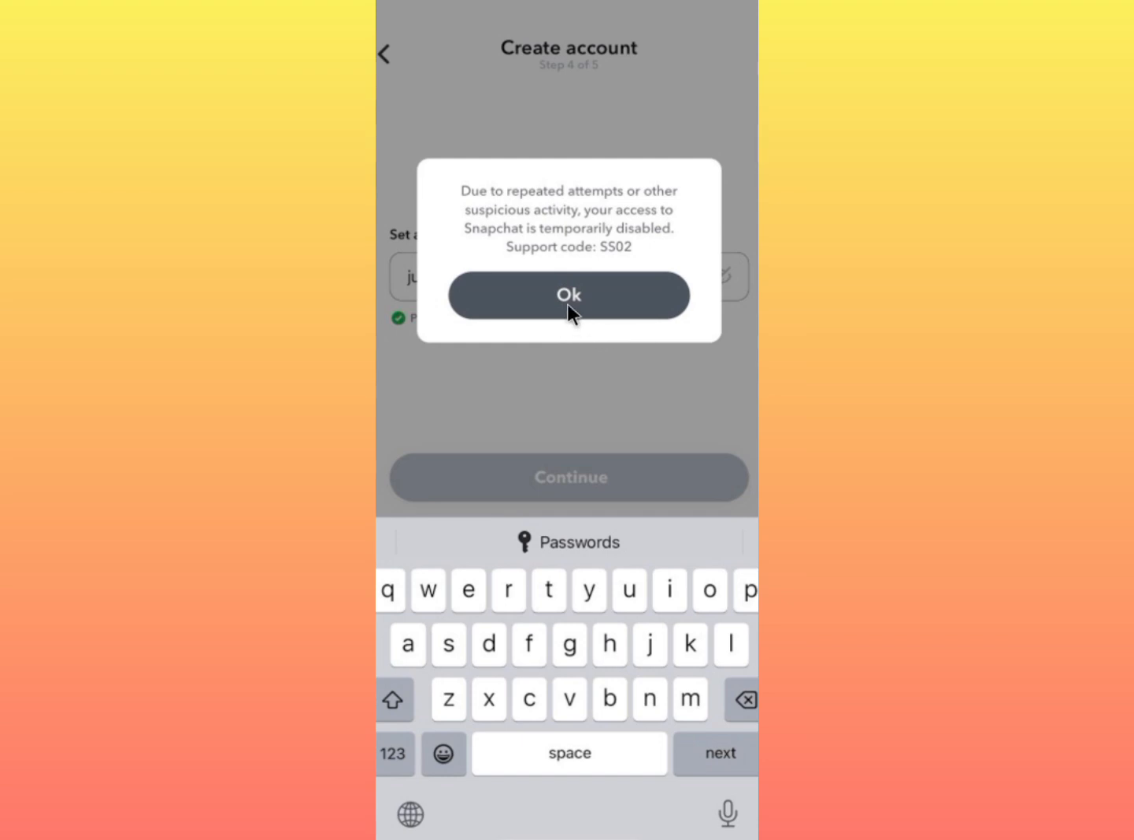Here you can see that when I try to log in to my Snapchat I face this issue, and when I try to create a new account I face this issue again and again. It means your device has been banned. So how can you fix this problem? You can fix it easily, so let's start without wasting any time.